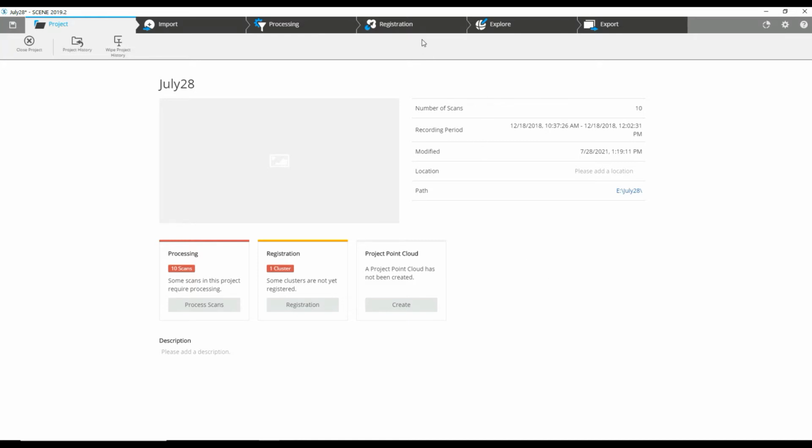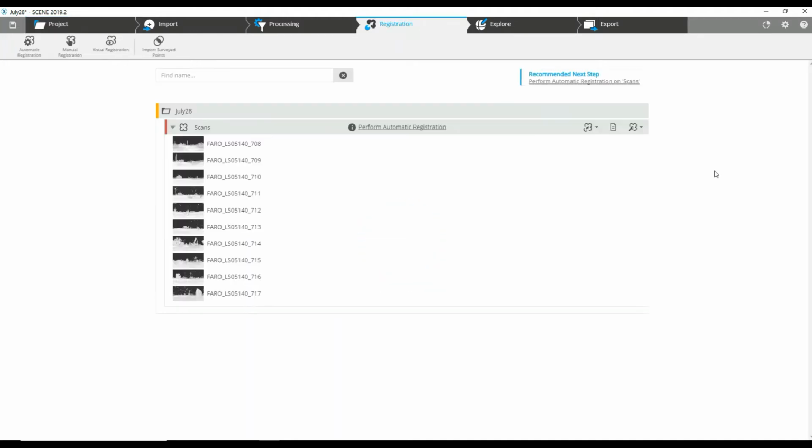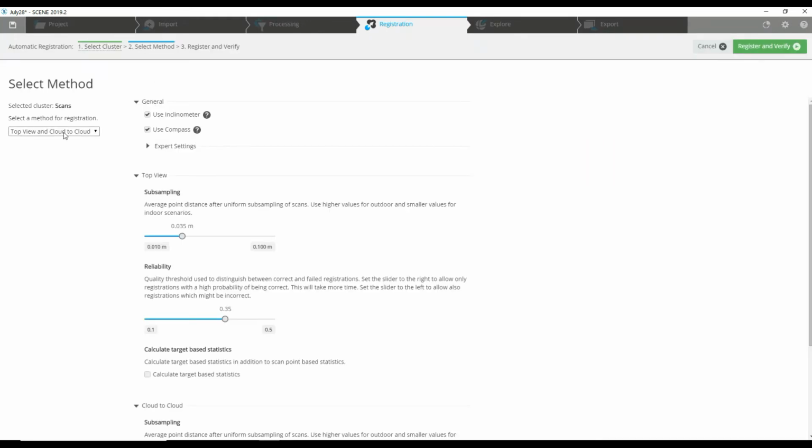We're going to try to register the project without using the targets that were provided, the targets that were put in place during the scan sequence. We will go through and perform an automatic registration. We're going to go ahead and leave this at the default top view and cloud to cloud. Leave everything else as default and go to register and verify.